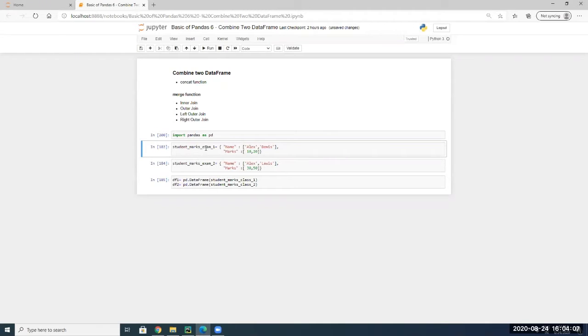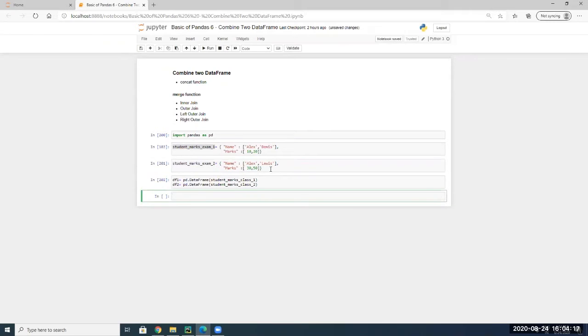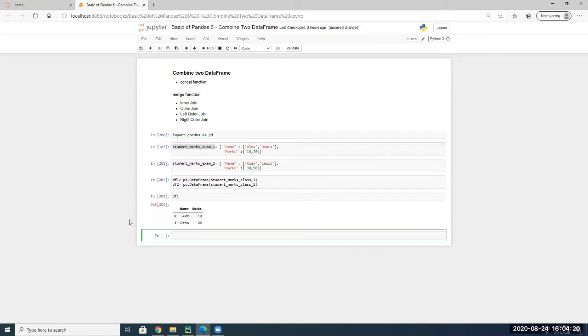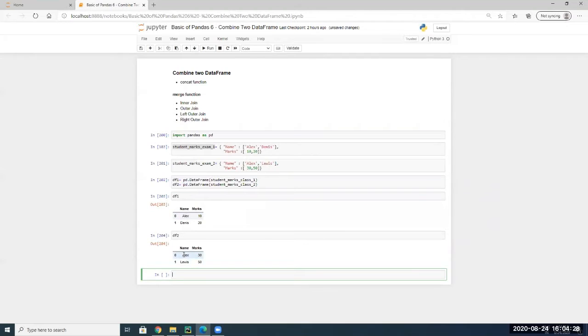I'm going to create two dictionaries in this case, a dictionary one for student marks obtained for examination 1 and a dictionary for student marks obtained for examination 2. Let's go ahead and create the data frames and check the content of data frame 1. So this is the name of the student and the mark he has scored in examination 1, and df2 is the name of the student and his marks scored in examination 2.